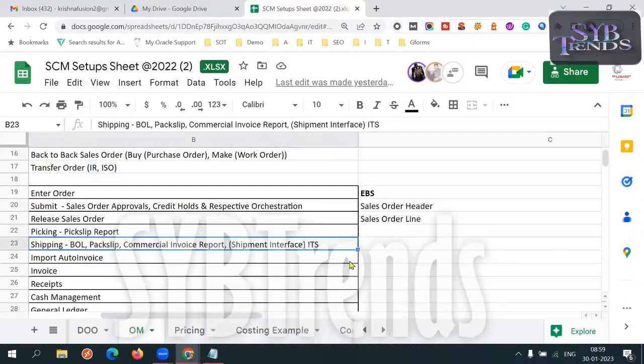Okay. And this program, the shipment interface, is not a report. It's going to deduct the on hand from our inventory, because after the stock is shipped, the stock should be deducted from our inventory, right? So that will be done by this program. This is also called ITS in case of EBS, interface trip stop. In Fusion, this is called the shipment interface.